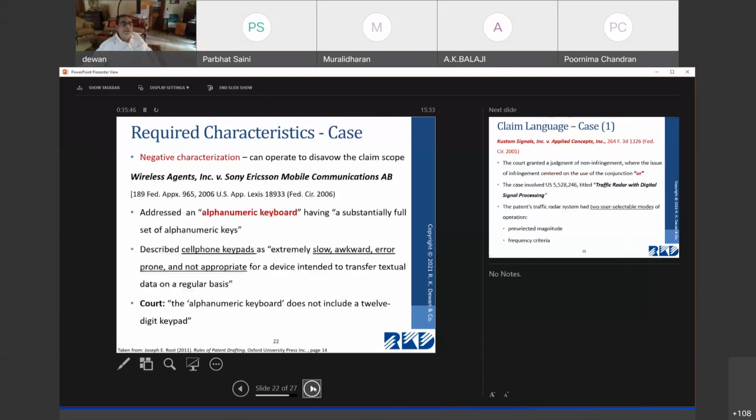All right. Now another required case. This is another required characteristic. I'll give you an example.